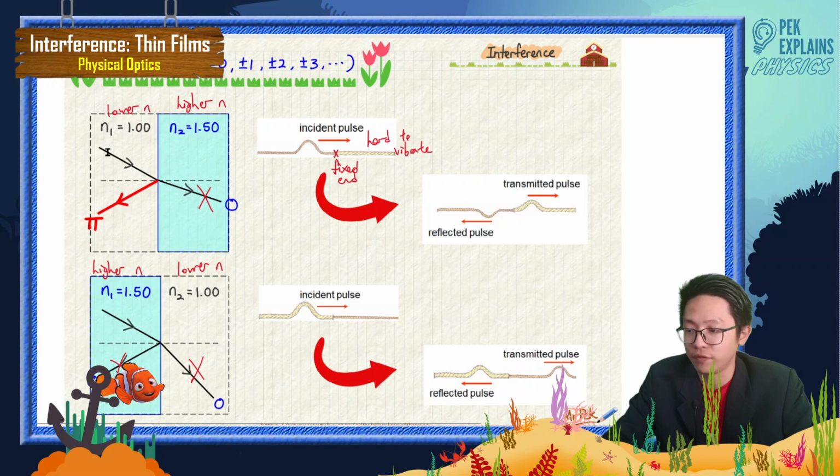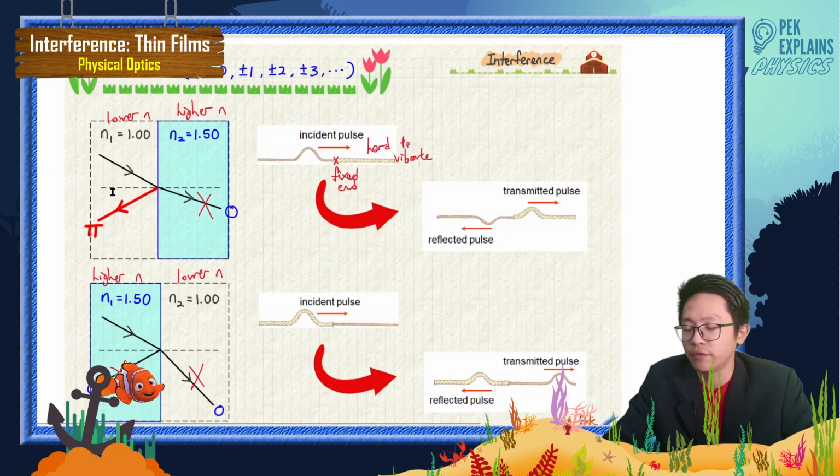You see that? It gets a phase change, like this one. The light goes from lower refractive index to higher refractive index. This part is hard to vibrate, that's why there is a phase change. The reflected ray gets a phase change, but the transmitted one has no phase change.